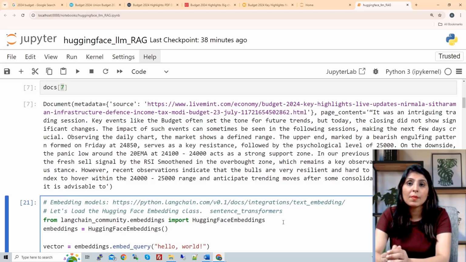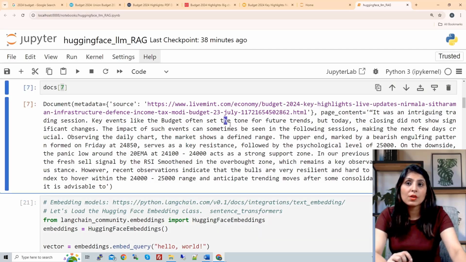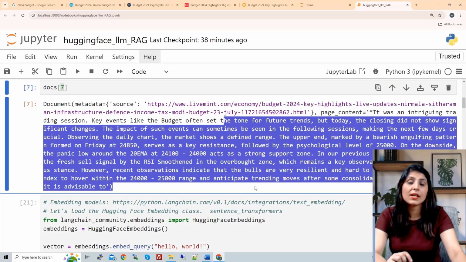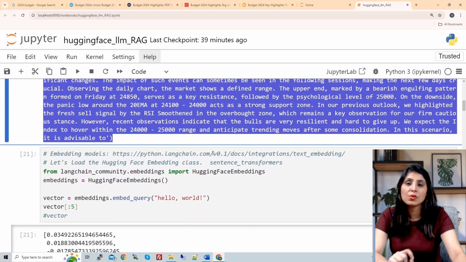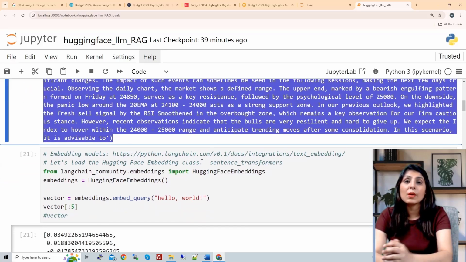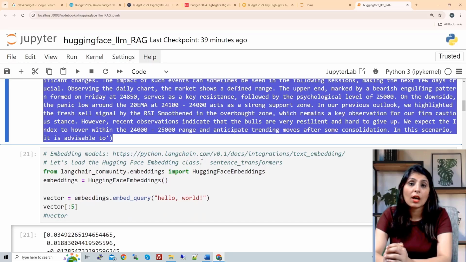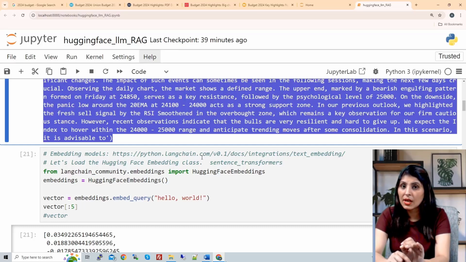Why we want to perform embedding? Because we want to convert this text data into numerical representations. So to convert this text into numerical representation, we use embedding models. And guys, in my previous videos, I have shown you how to use Google's embedding model and how to use OpenAI embedding model, but to access them we needed an API key. So in today's class, as I've told you in the beginning, we are not going to use any API key. So we are downloading the Hugging Face embedding model, and then we will use it.